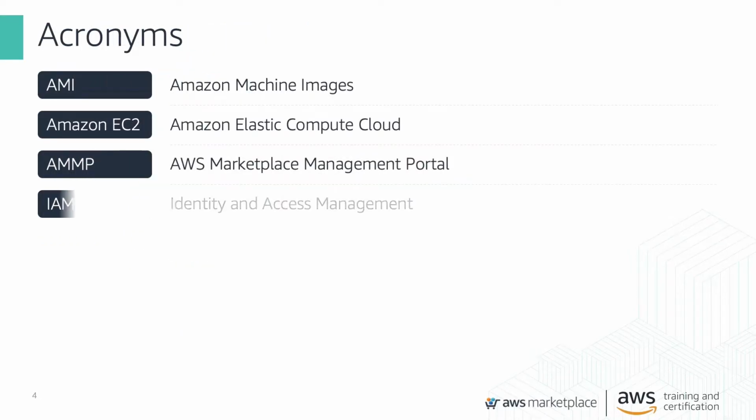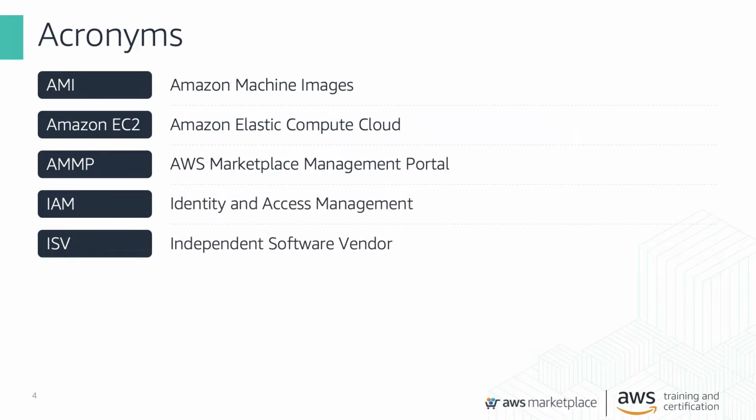To start, let's go over important acronyms related to this program. AMI stands for Amazon Machine Images. Amazon EC2 stands for Amazon Elastic Compute Cloud. AMMP stands for AWS Marketplace Management Portal. IAM stands for Identity and Access Management. And ISV stands for Independent Software Vendor.